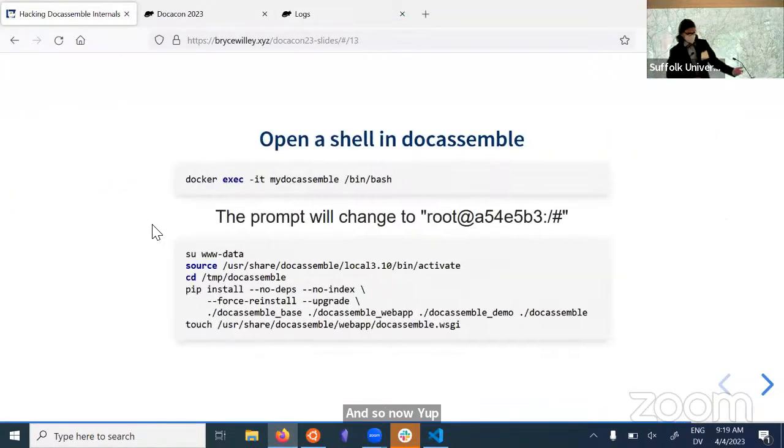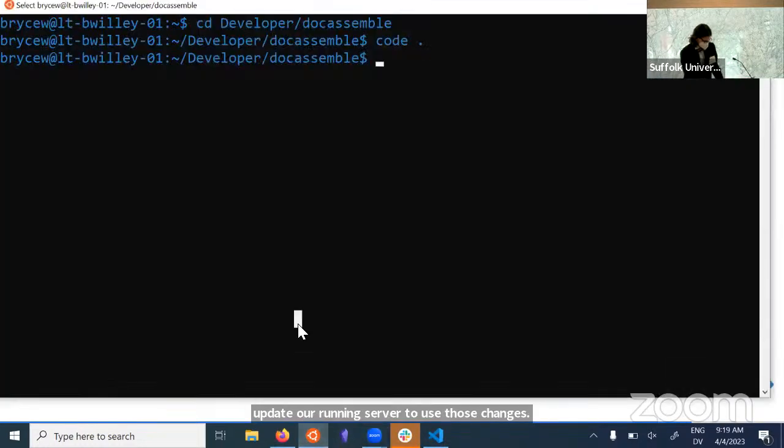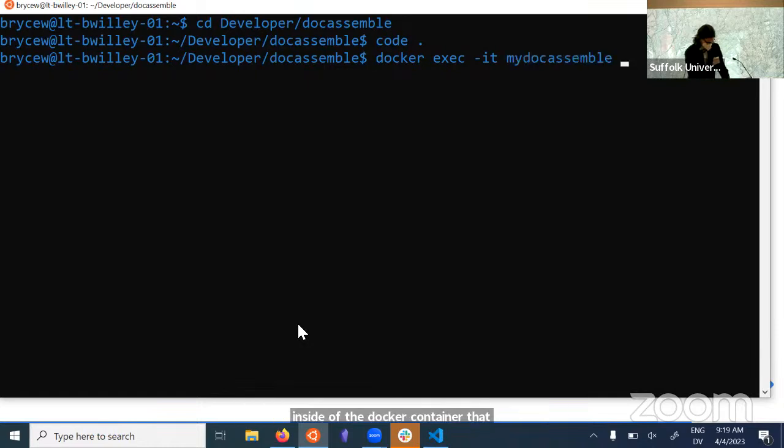And so now that we've made our change in docassemble, we need to actually run those changes and update our running server to use those changes. And this is sort of a bit more of bash, or a bit more command line terminal commands we're going to run. And you can copy those right now, but essentially they're just making another terminal inside of the Docker container that we're already running. So my docassemble and bash.